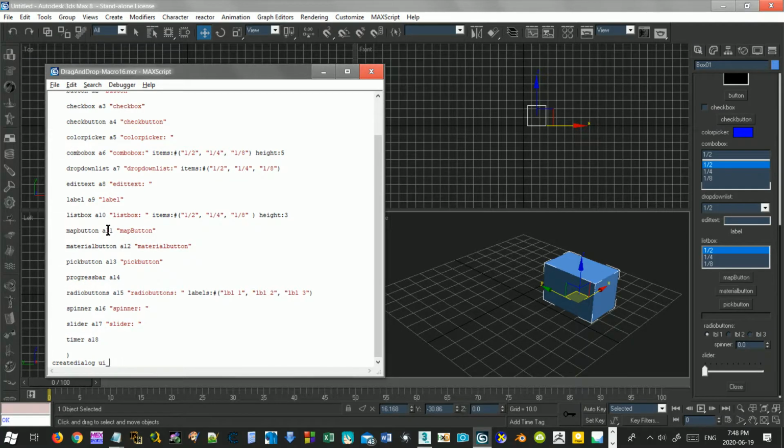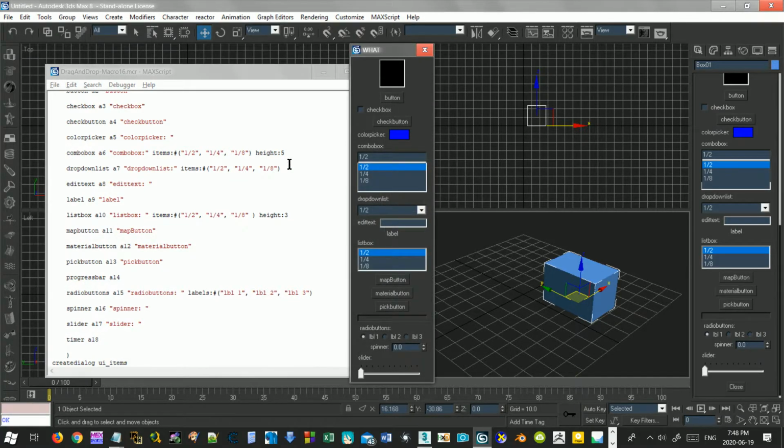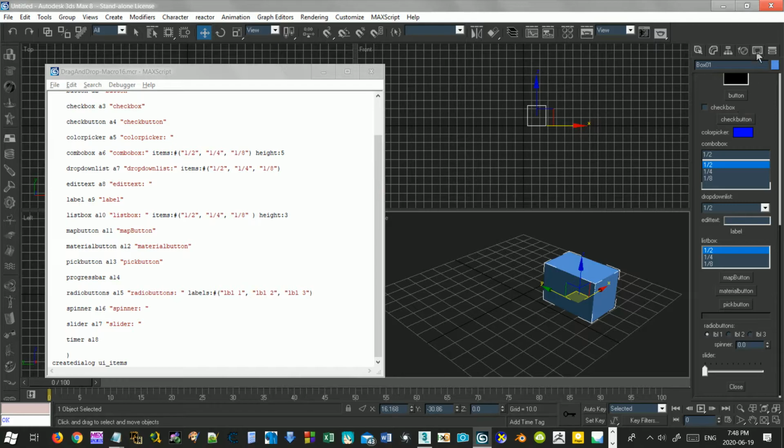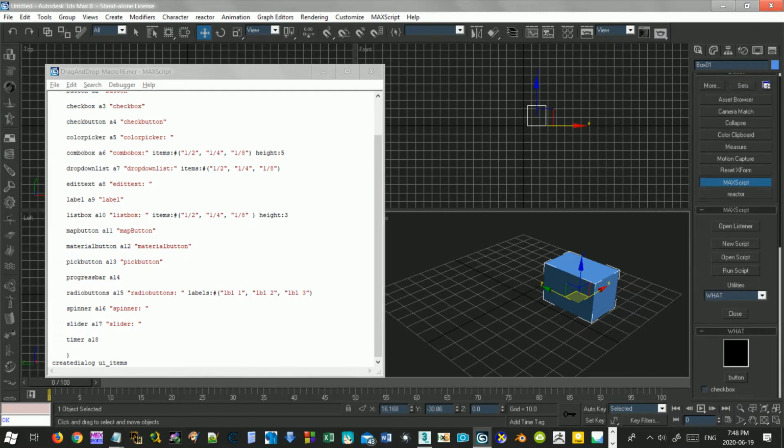Items. Ta-da! I like that. Now for this thing, I'm pretty sure it doesn't install things. I can't remember. I think as soon as you restart 3ds Max, I'm pretty sure this goes away. So if you wanted this to be more permanent, you have to save this into your startup folder.